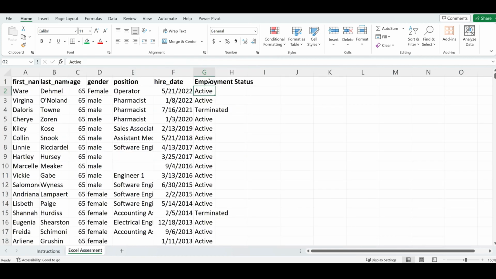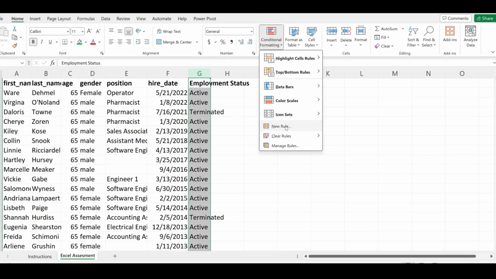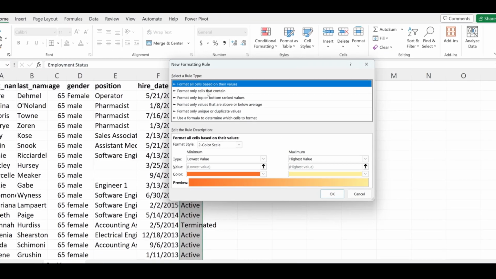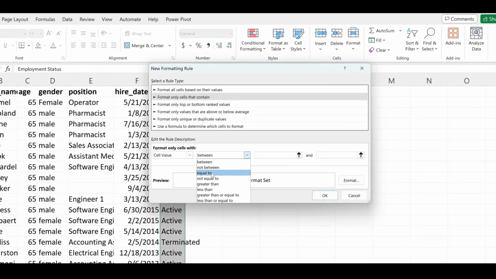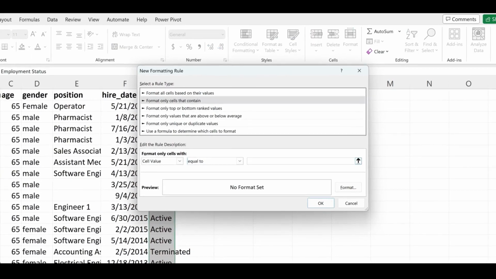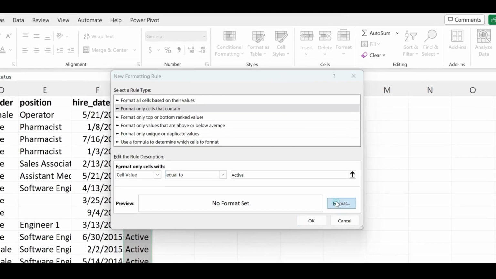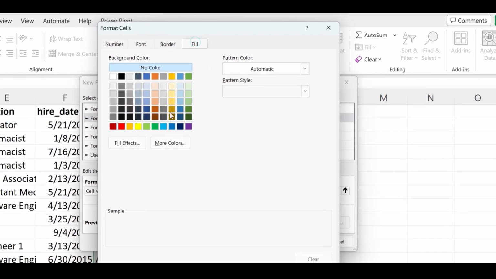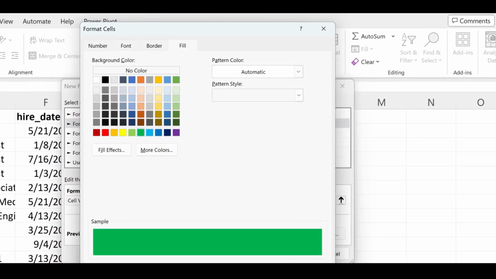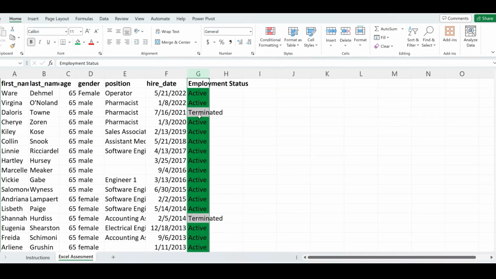And here we can see that we have an employment status column. I'm going to click on this and go to conditional formatting. I'll go to new rule and choose format only cells that contain. I'm going to click this drop down to set it to equal. We want those that are active, so I'm going to start with active. I'll click format. We want to pick the color green. So you go to fill right here, click this green color, and say OK. And we click OK. We can see now all the active ones are in green.